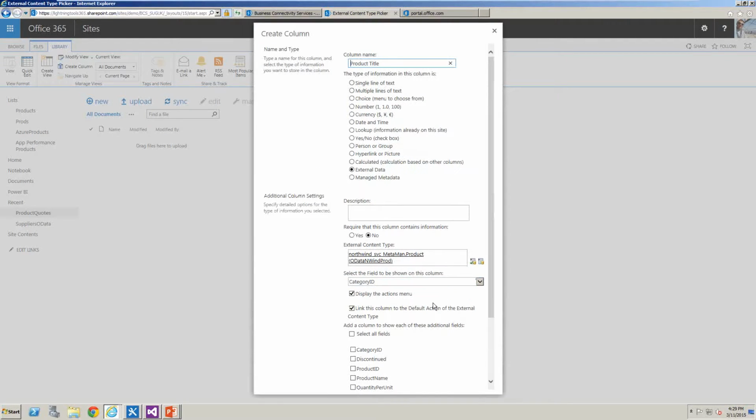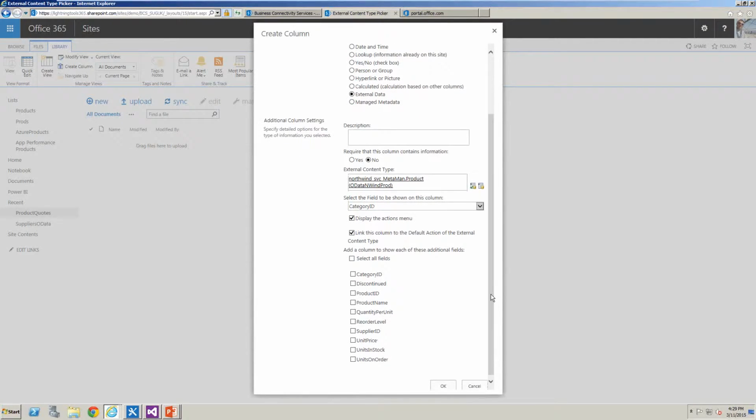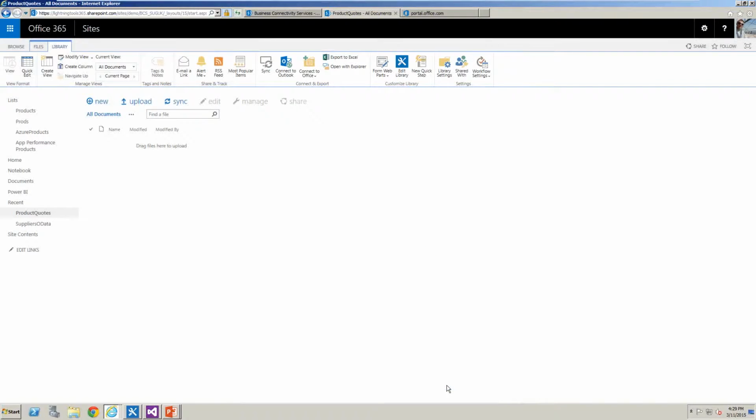There we go. So I can select the external content type and then choose the columns from that external content type that I want to show. So first of all, I've got here the product name, which I want to store as the value, but other bits and pieces I could also display, like the units in price, units in stock, units on order, and so on. And when we click onto OK, those columns are now available to me.